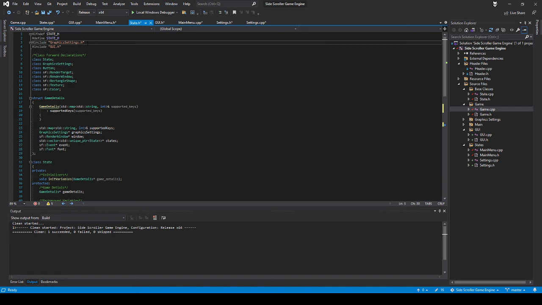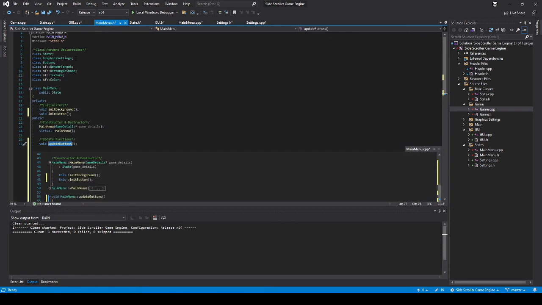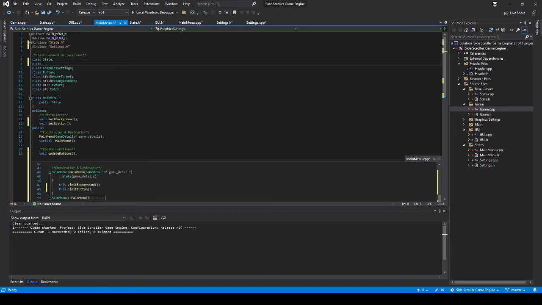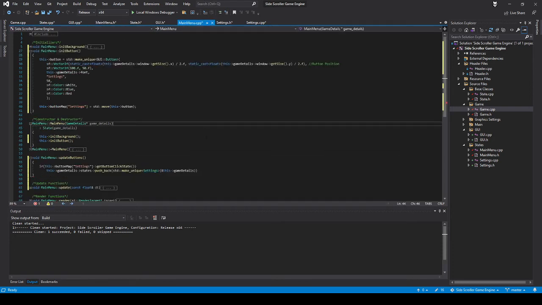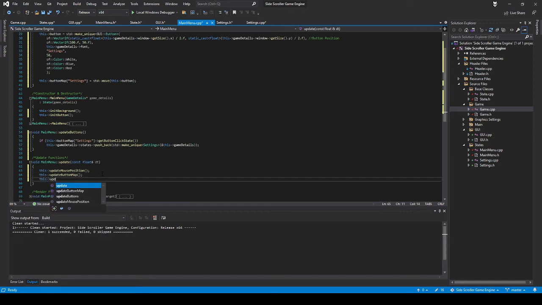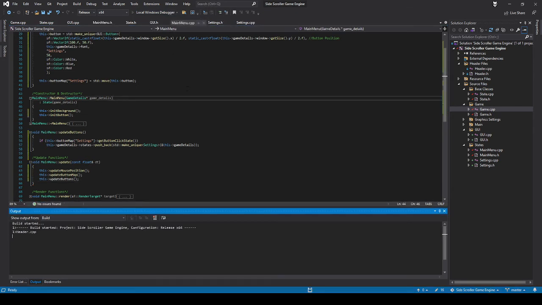Right? I got, all right, so I have to add this here. So include settings. There we go. Bam. Okay. Now I want to do this update buttons. Okay, this should be the moment of truth. Let's see if this runs.